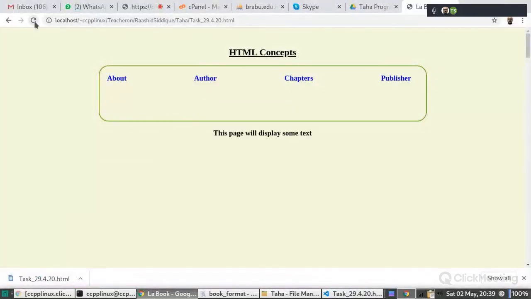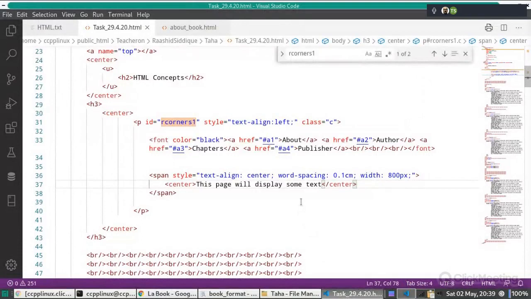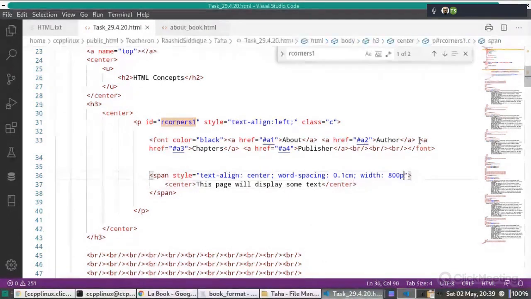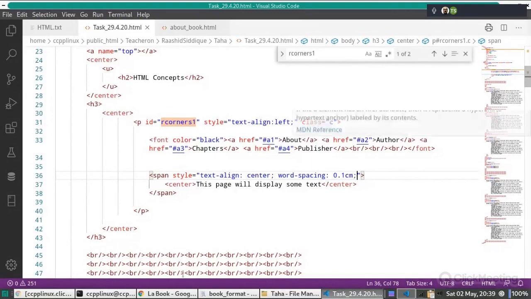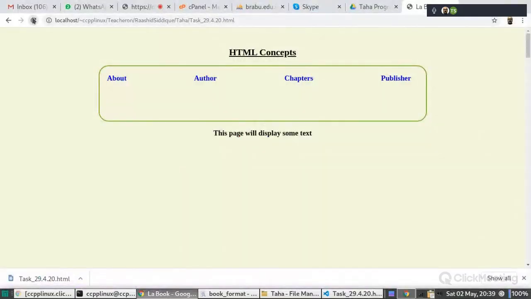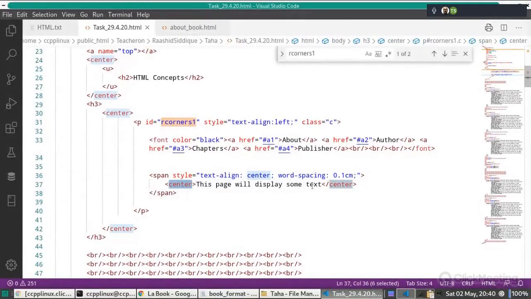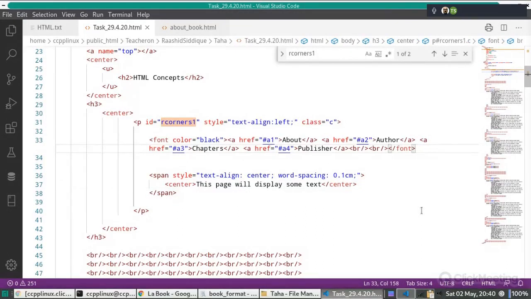But now it is outside the box. In this case, this is going outside the box. So why is it going outside the box? Let me change this width. It is still outside. So when the center is not used, then it is inside. And here, different BR tags are there. So what is the height of this box?